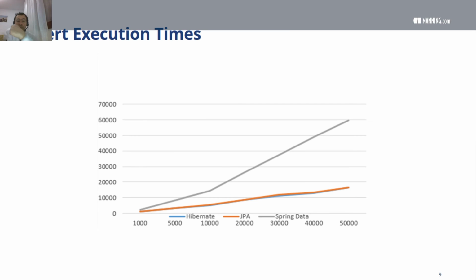Because I changed the numbers and I made some variations here from 1000, 5000, 10,000, 20,000, 30, 40, 50,000. And you see here the graphics. Of course, the time is increasing as we are having more records, but Hibernate and JPA have graphics that almost overlap, while you see how the variation in the time of the Spring Data is. So if you would like to insert 50,000 records, you will need about 1 minute, while here you will need about 17, 18 seconds.